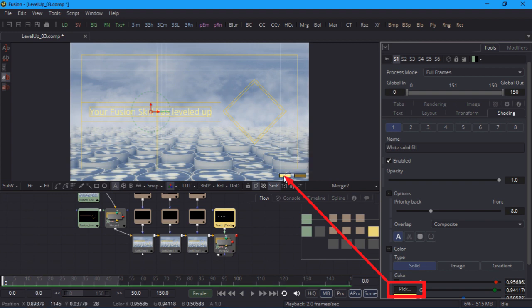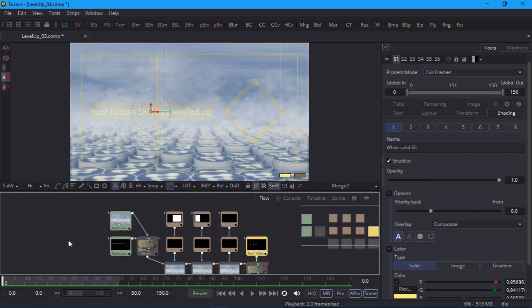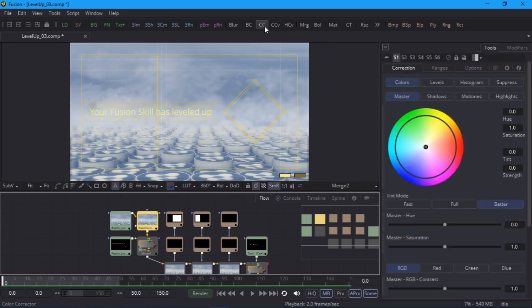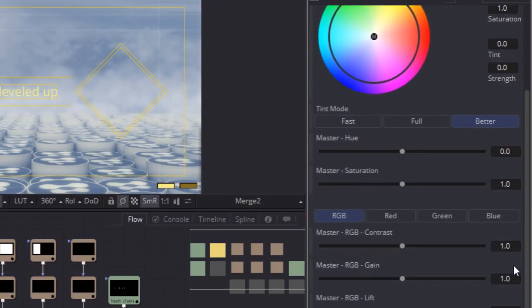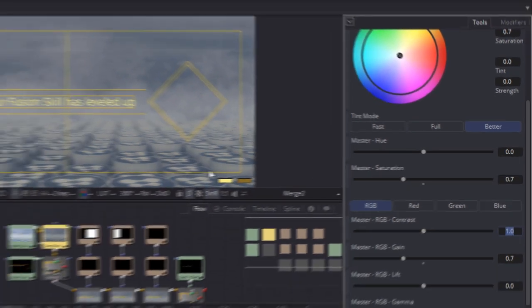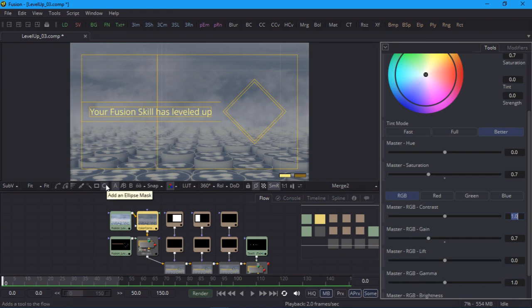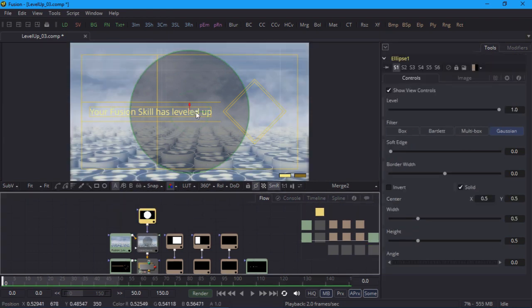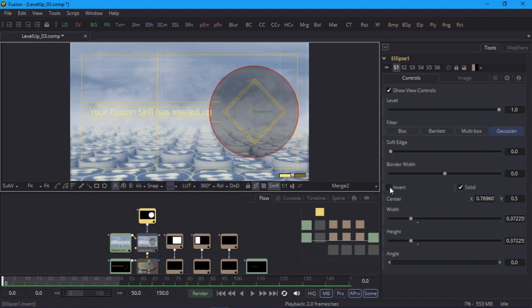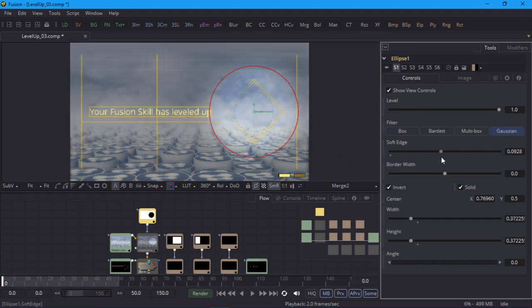The text doesn't show up very well against that background, so I'm going to darken the background a bit by selecting the loader node and adding a color corrector node. I'll drop the gain down to 0.7, which is 70%, and I'll do the same for the saturation. But rather than color correcting the entire background, I'll create an elliptical mask to give it some variation. I'll move that to the right, tick the invert checkbox, and soften the edge so that we have a bit of a highlight where the diamond is going to be.